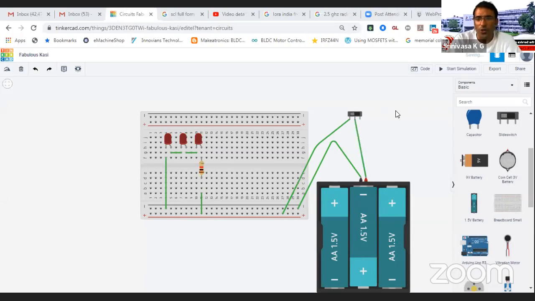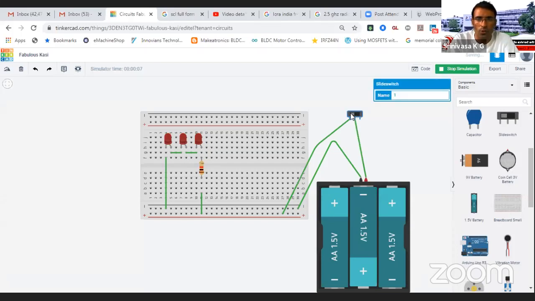So now I'm going to run the simulation. Start simulation. The simulation has started, but the LEDs are not working. Yes, the LED is working. As I switch on, the LED is working, but the brightness is very less. For that, I have to calculate the proper resistance value for LEDs in series.